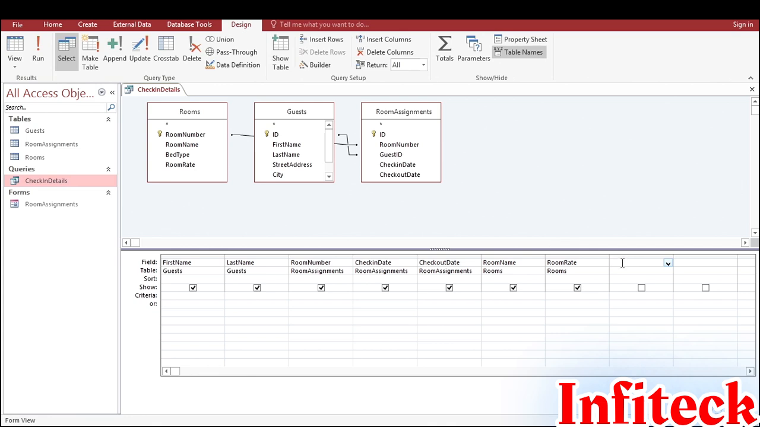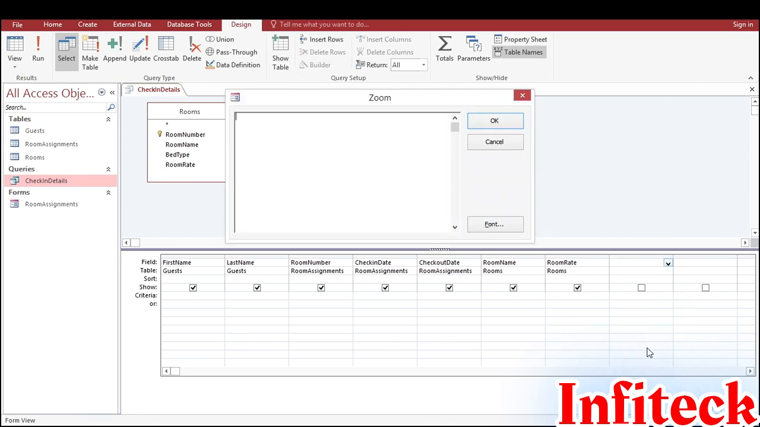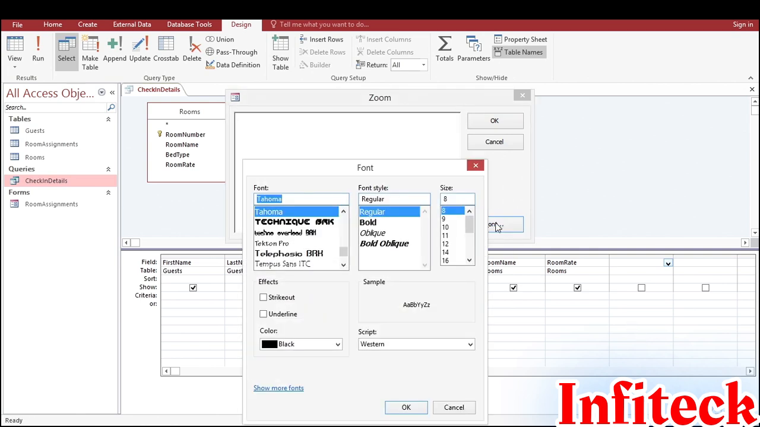And you can see that this is in a row called Field if I look over here on the far left. In the Field box, I'm going to right-click and choose Zoom from the options, just so it'll give me a bigger place to type so you can see what I'm typing. In fact, I'm going to go ahead and change the font as well. I'll press the font button and change it to 16 points.